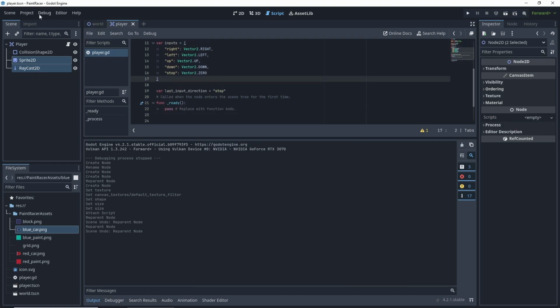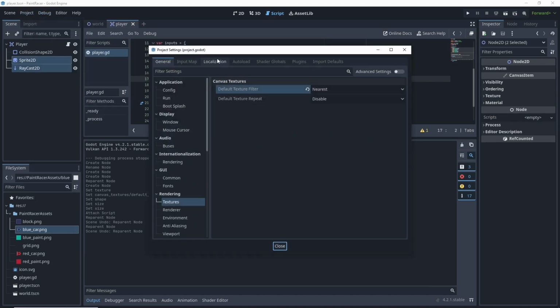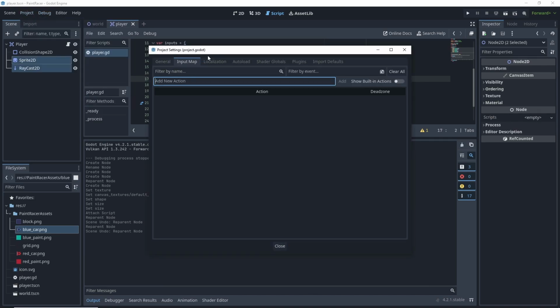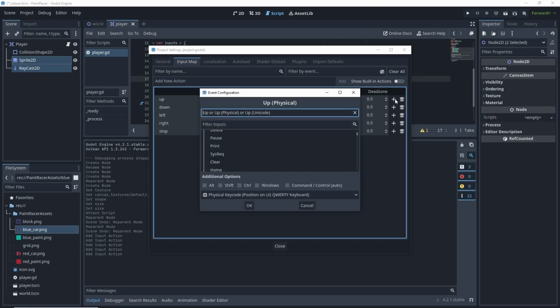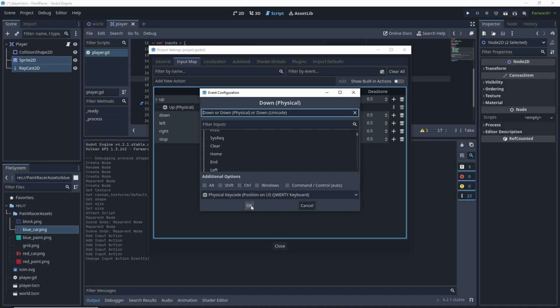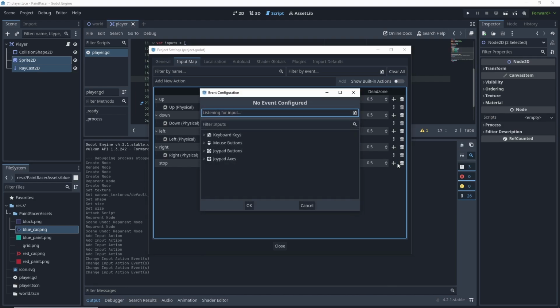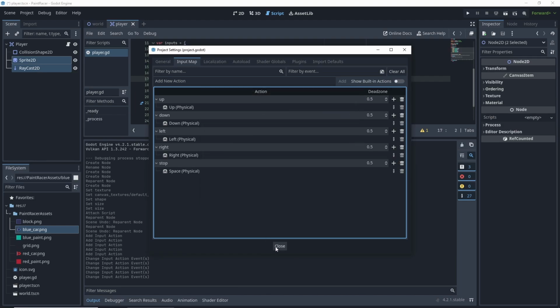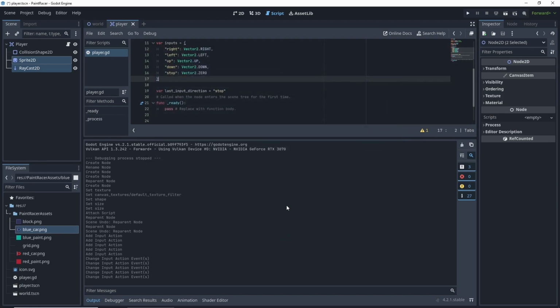All right. Now, one thing we have to do is go to our project settings and add these into our input map. So we have up, down, left, right, and stop. And I'm going to have up be the up arrow, down be the down arrow, the left be the left arrow, and right be the right arrow, and lastly, stop will just be spacebar. We could change these if you like, but for now, that's what I'm going to use.